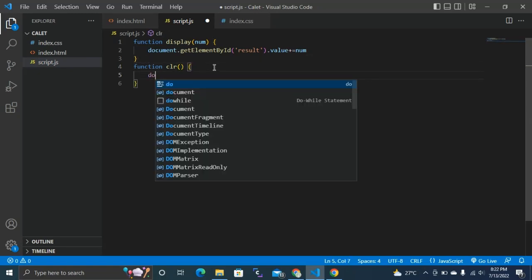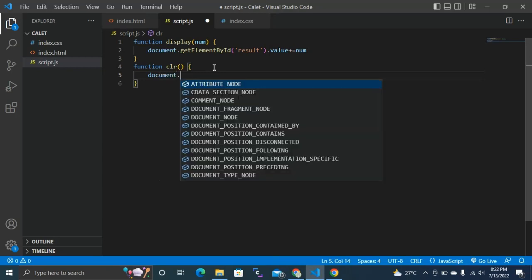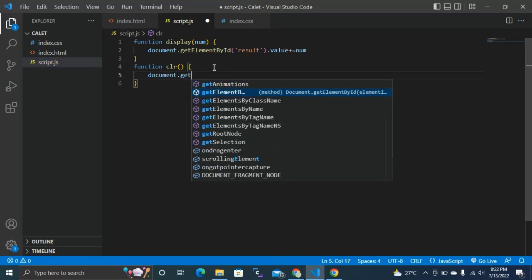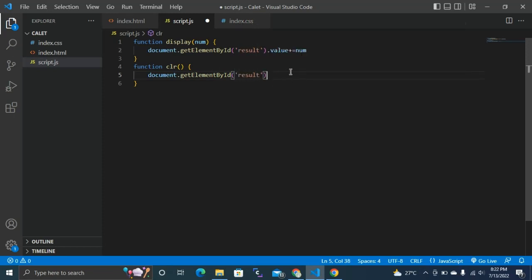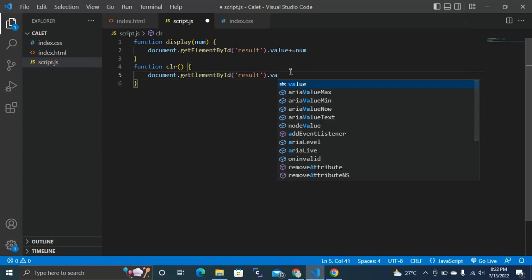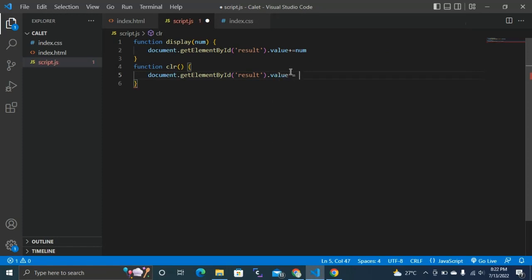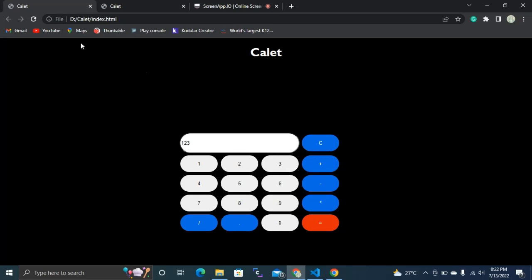So document.getElementById is a normal thing. What id? The same result id, the result text input. Its value is going to be equal to empty. Then that solves this one. Let's save the changes and go to the website below. If you type something and click clear, it's gone.